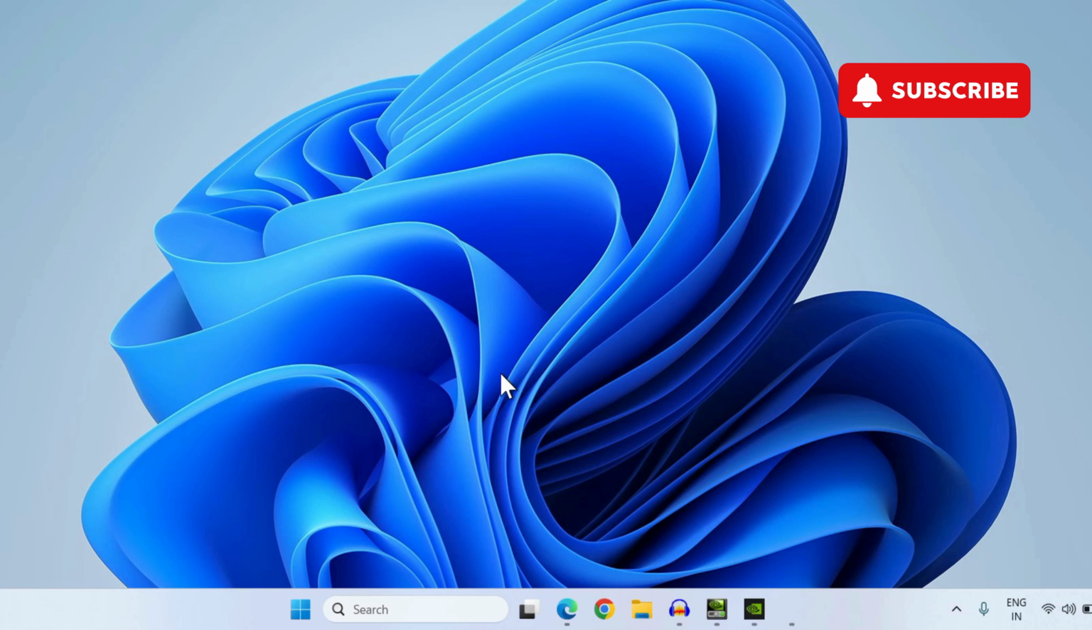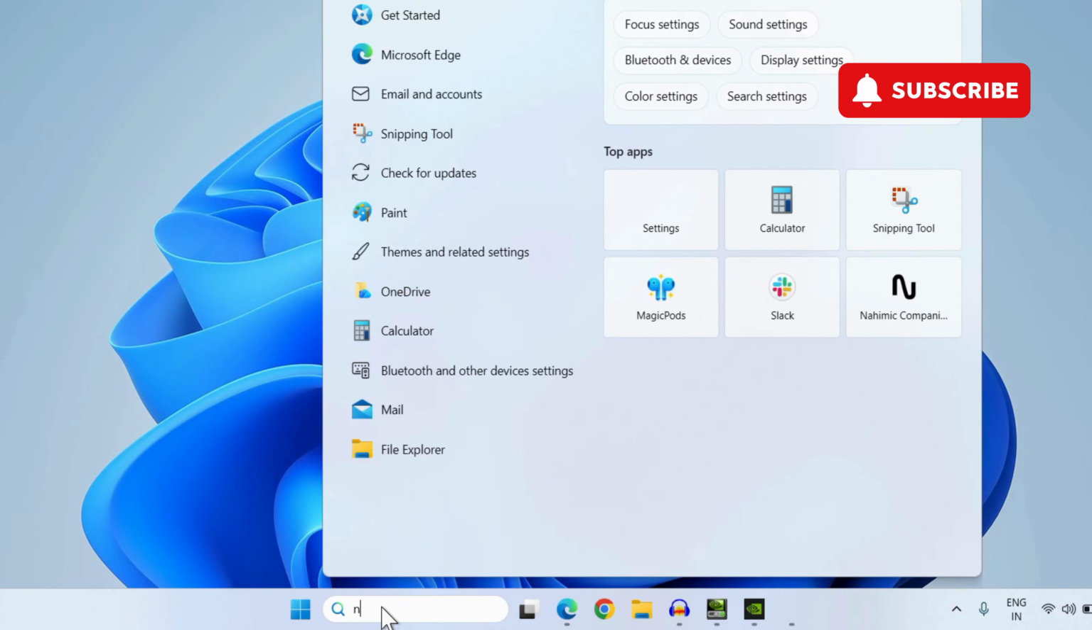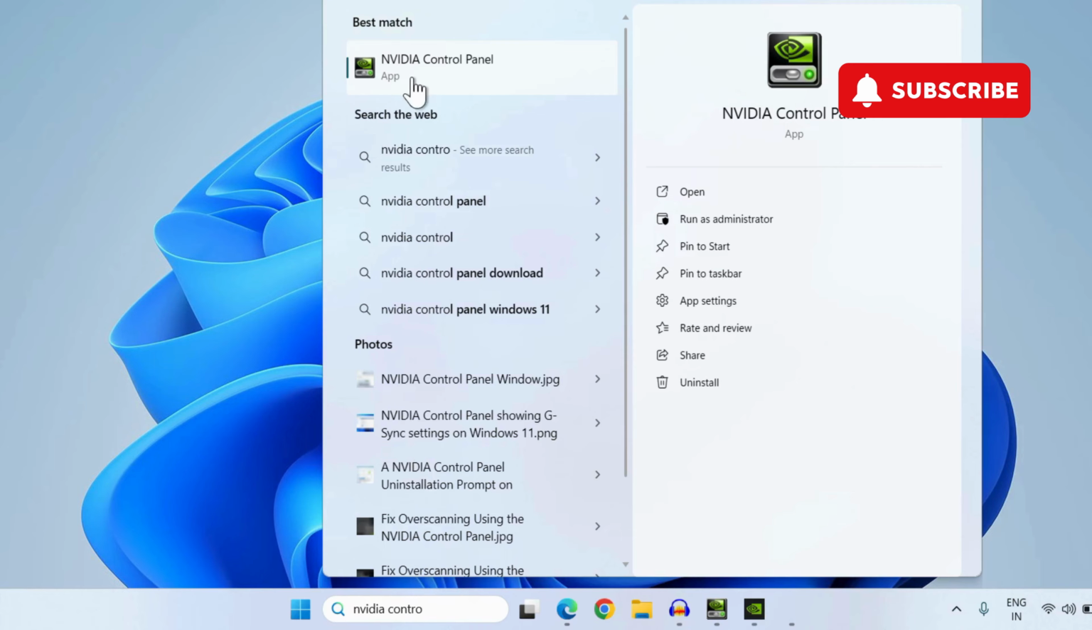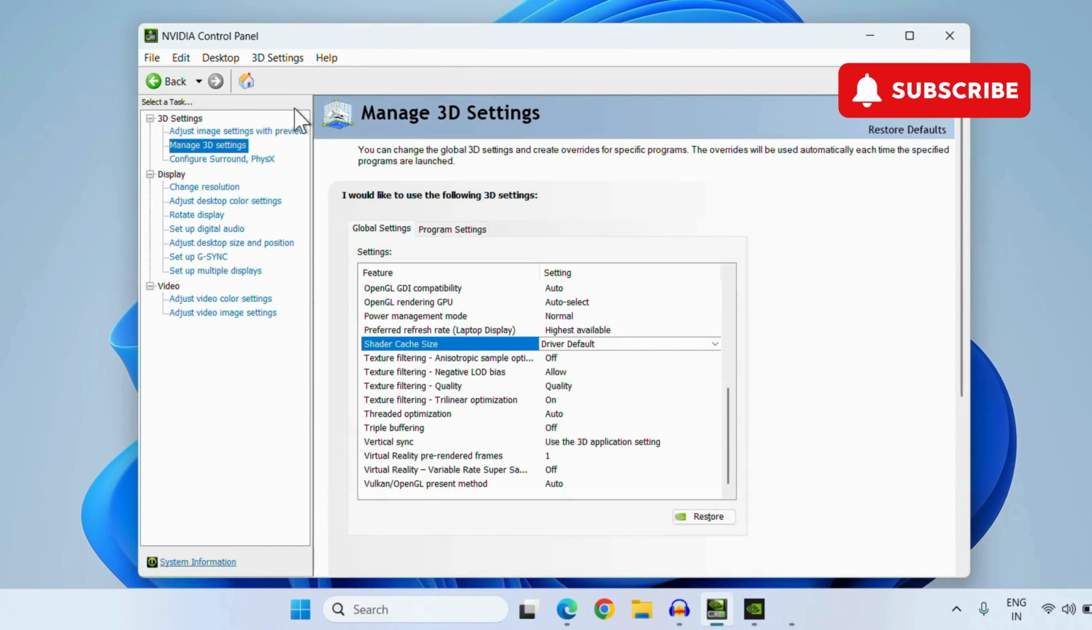In this video, we'll show you what to do if you are experiencing performance issues and FPS drop on your NVIDIA graphics driver. So to fix this, first head to the search menu and then type in NVIDIA control panel. Now select this first result. Now here you will need to go to this 3D settings and then click on manage 3D settings.